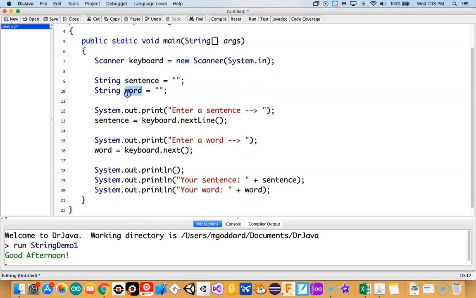I have a string sentence and a word, and I prompt the user to enter a sentence, and then I say sentence equals keyboard.nextLine, and this is where everything happens. This line right here is going to create a text box where the user is going to type in a complete sentence, then after they hit enter, the equal sign will store it in the variable sentence. Then it'll prompt the user to enter a word, and this part of the code right here creates a text box. Then the word that is typed in will be stored into the variable word, and we print it out.